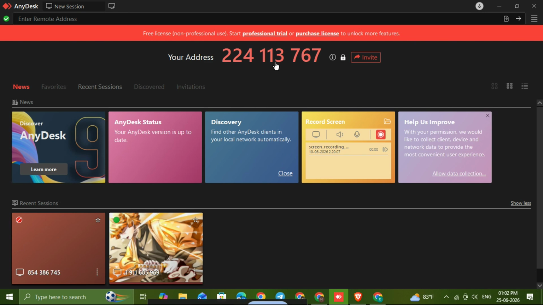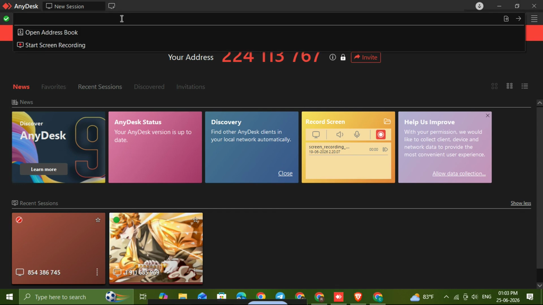Now let's say you want to connect to another PC. On your AnyDesk window, look for the remote desk bar. This is where you enter the 9-digit ID of the computer you want to access. Type in the number carefully, then press enter or click the connect button. AnyDesk will begin trying to reach the remote computer. This part is very simple, but it's important to enter the ID exactly right, because even one wrong digit will connect to the wrong machine or fail completely.